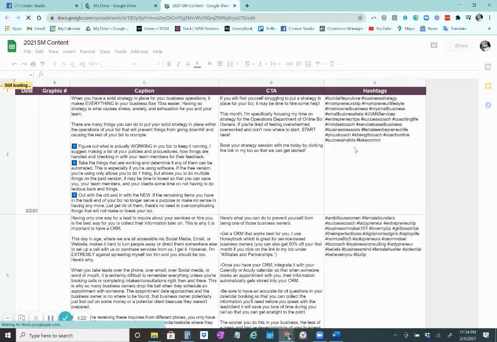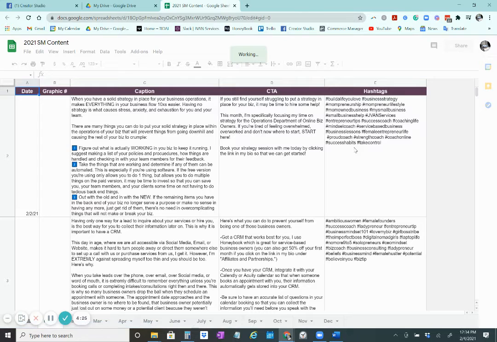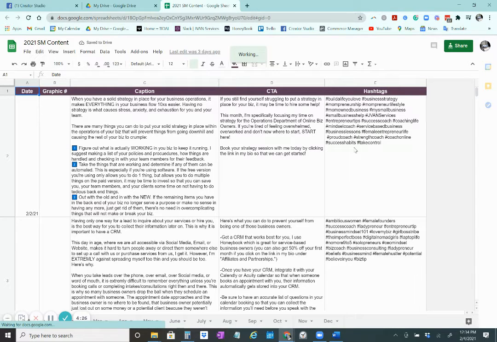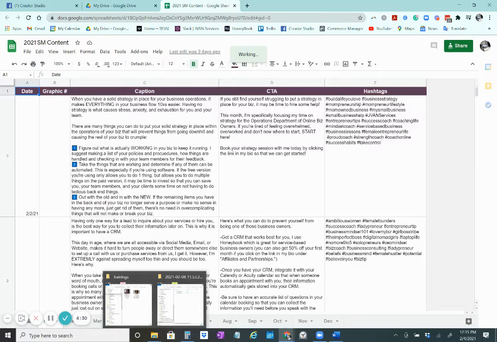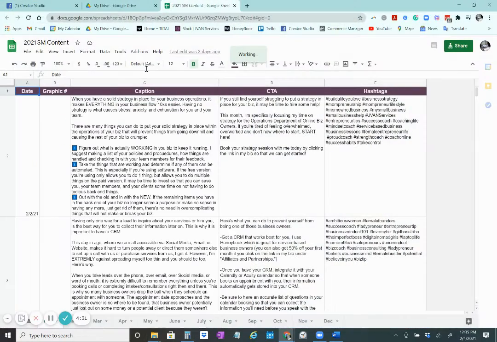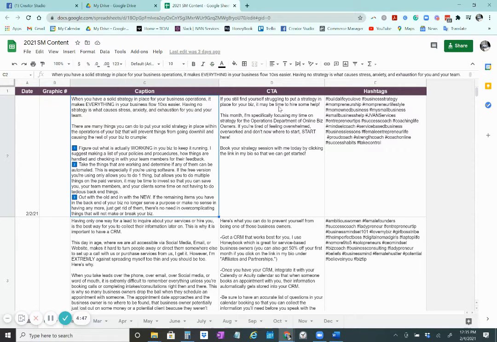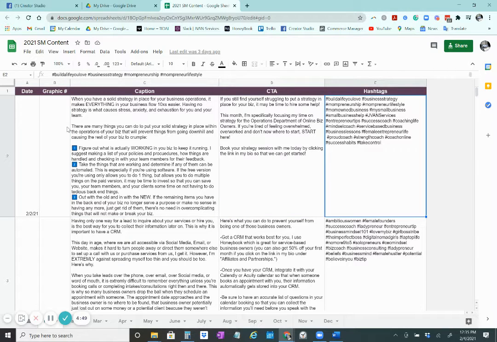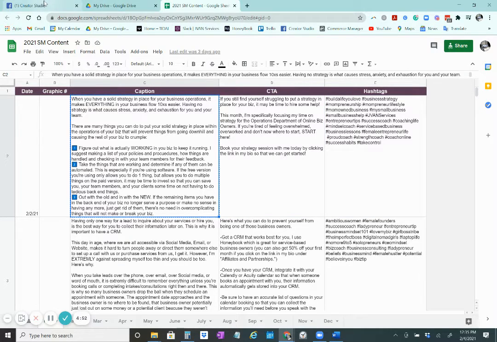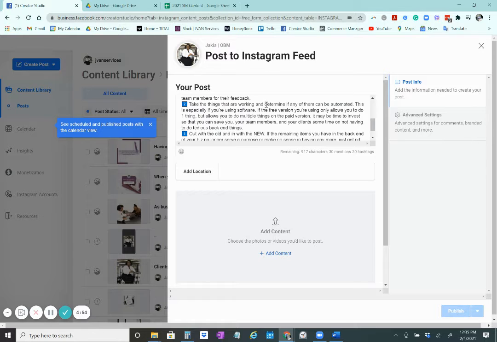So here's what my social media content calendar, whatever you want to call it, looks like. What I like to do is based on the date, I will create the caption. I will create the graphic, and the number of the graphic that I have in Canva will go in this category. Then I have my caption, my call to action, my hashtag. So all I do is copy it and paste it into the post here.